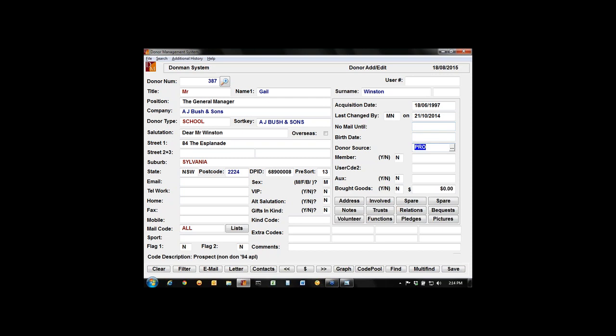The coded fields like this typically are going to be 8 characters long, especially on the donor screen. However, things like the title is much longer than that. Also, you'll notice that the codes are uppercase. So apart from the title code, all the codes would be uppercase.